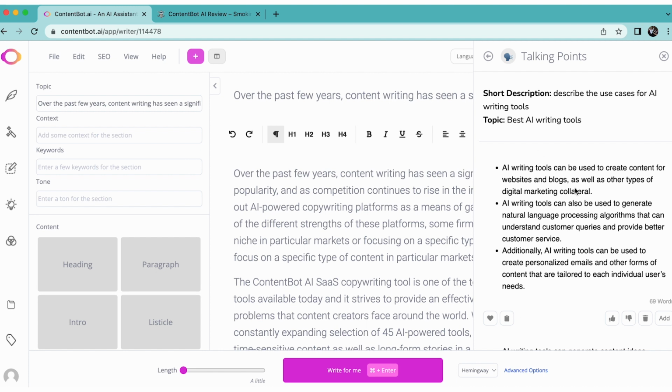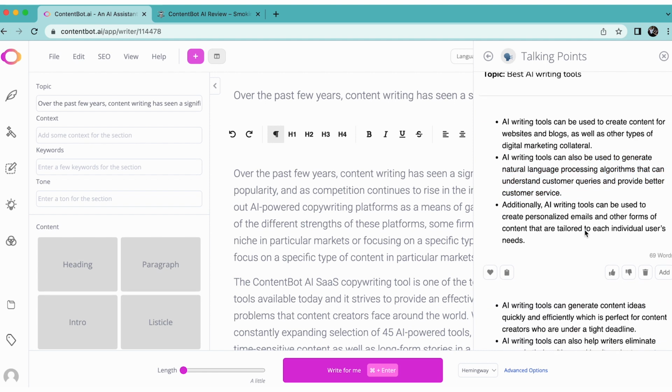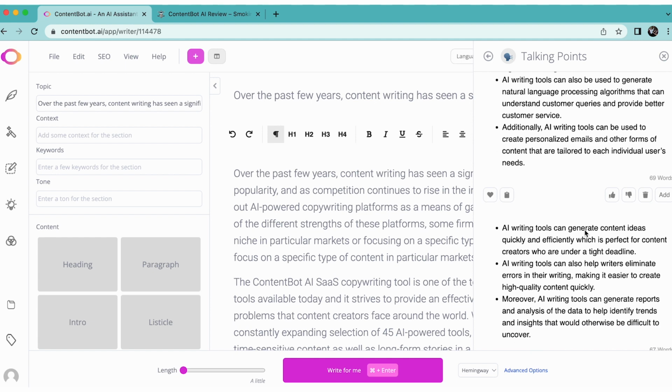Best AI writing tools. AI writing tools can be used to create content for websites and blogs, as well as other types of digital marketing collateral. They can also be used to generate natural language processing algorithms that can understand customer queries and provide better customer service. Interesting. Additionally, they can be used to create personalized emails and other forms of content that are tailored to each individual user's needs. So 1 and 3 make a lot of sense. I'm not so sure about number 2 here. I mean, I guess in theory, AI writing tools could create their own algorithm. This feels like a little bit of circular logic, unless I'm missing something.